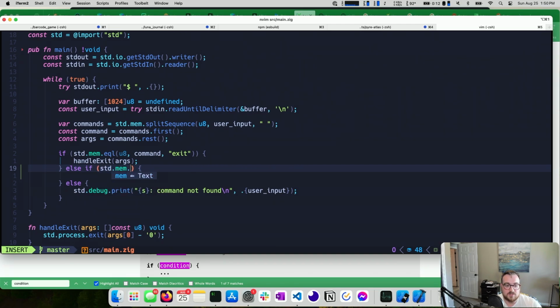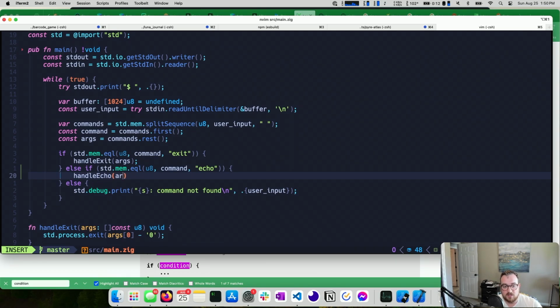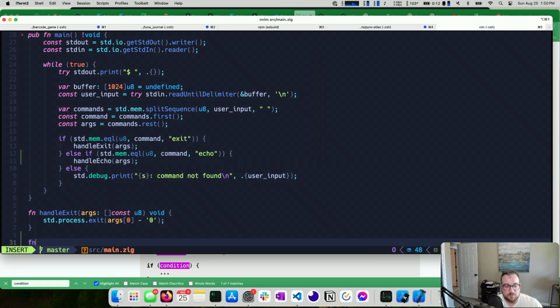We're going to do another standard mem equal check. These are U8s, so we're going to check command against the word echo. And if it is echo, then we're going to call handle echo, which we have not built yet. And we're going to pass the args into handle echo. I think this one will be pretty quick because the echo command is not particularly complicated. So we get our args.